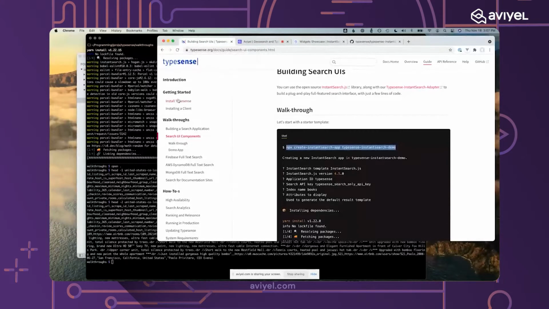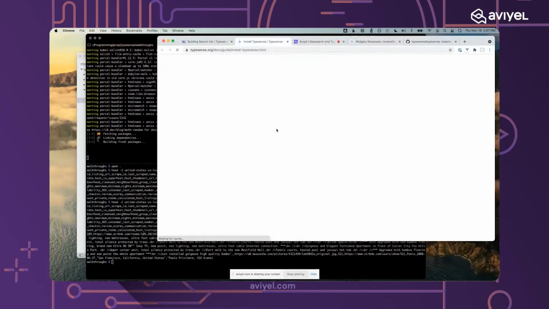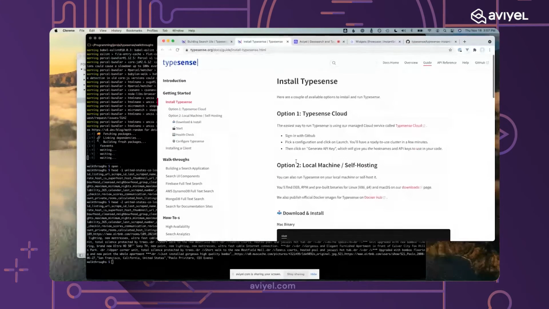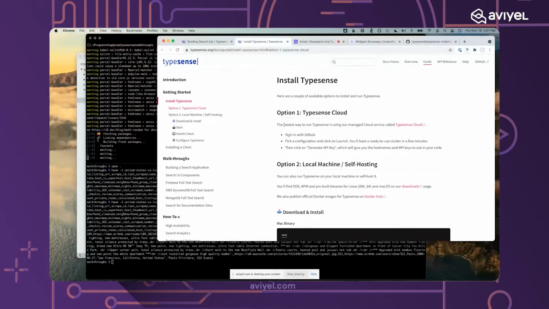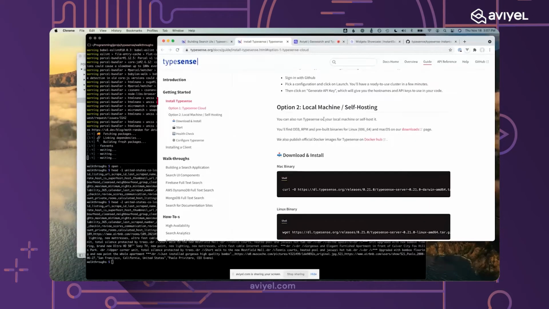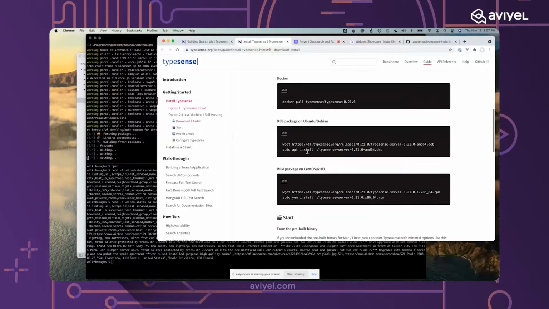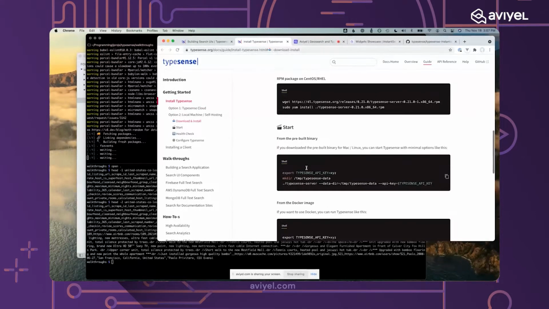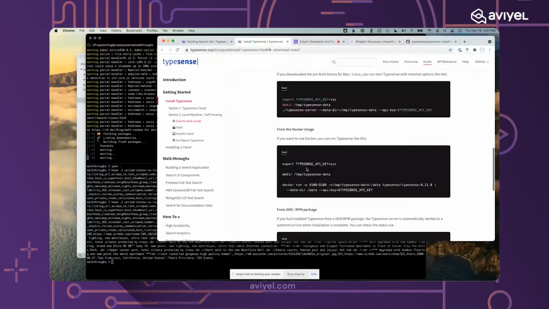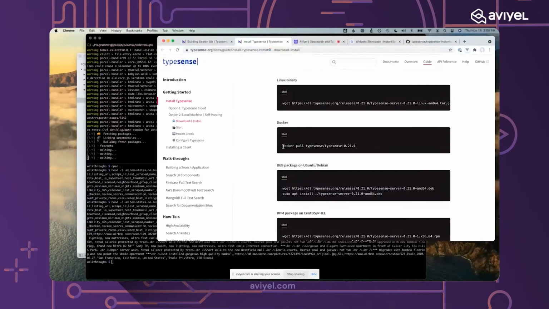All right, in the meantime, what we could do is start the Typesense server. So I'm going back into the docs. I'm going to use Docker for this demo. You could use Typesense Cloud to run Typesense, or you could self-host it, or you could run it on your local machine. In this case, I'm going to use Docker.